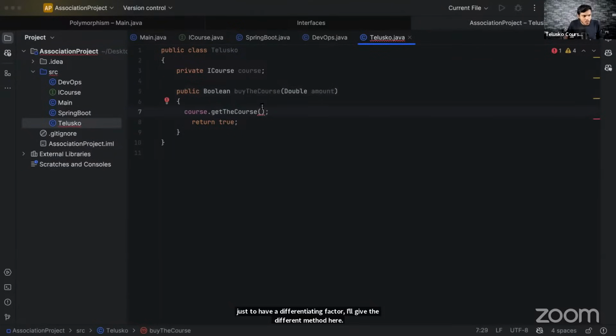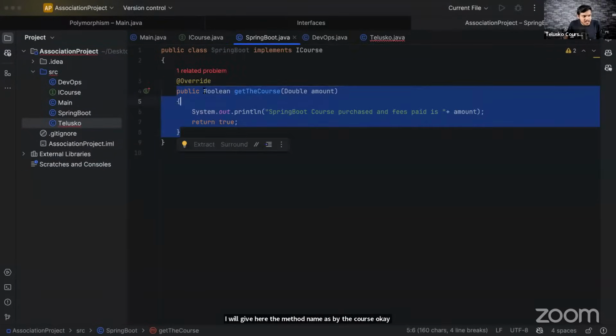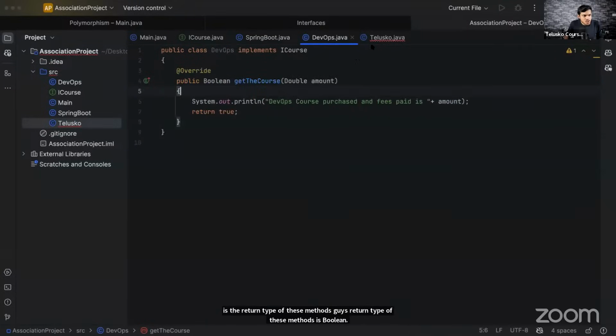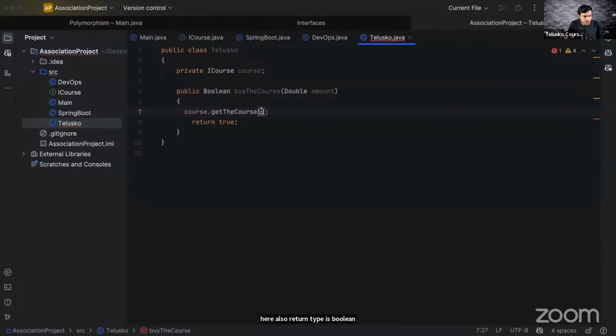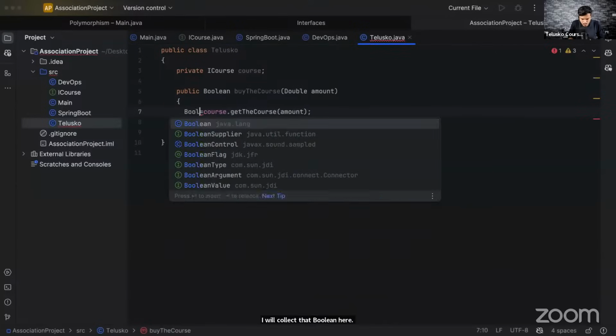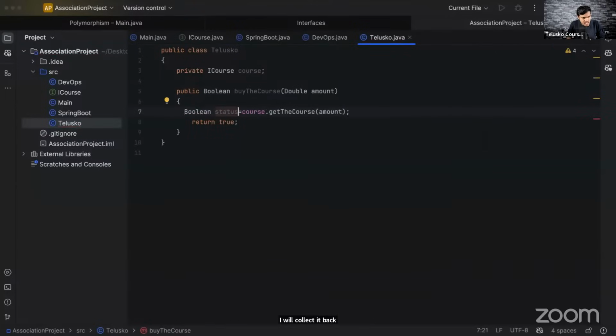What is the return type of these methods, guys? Return type of these methods is Boolean. Here also return type is Boolean. So I'll go here and I have to pass the amount. I will collect that Boolean here. Boolean type of status, whatever these methods are giving me, I will return that status.